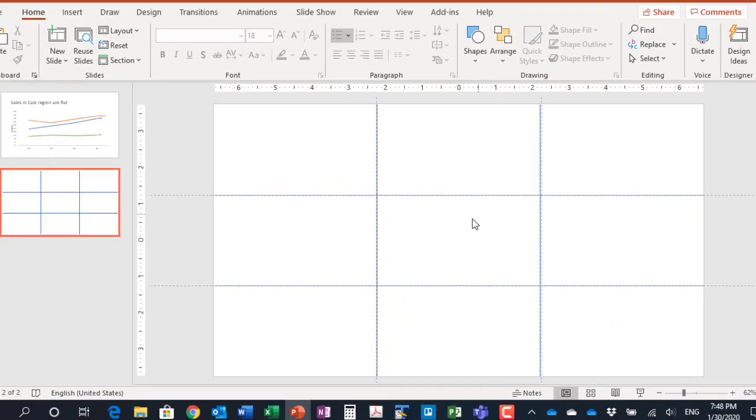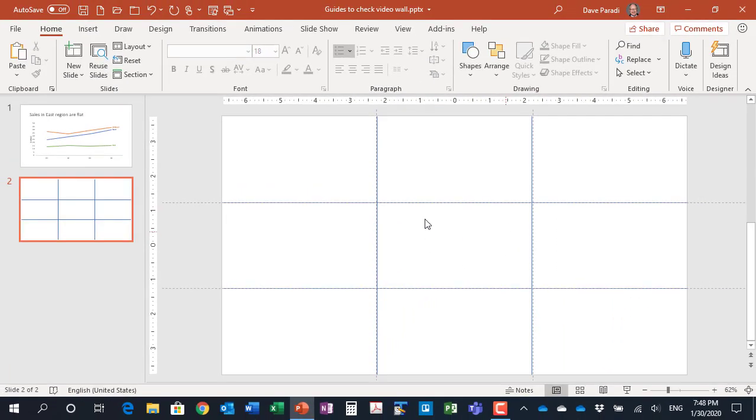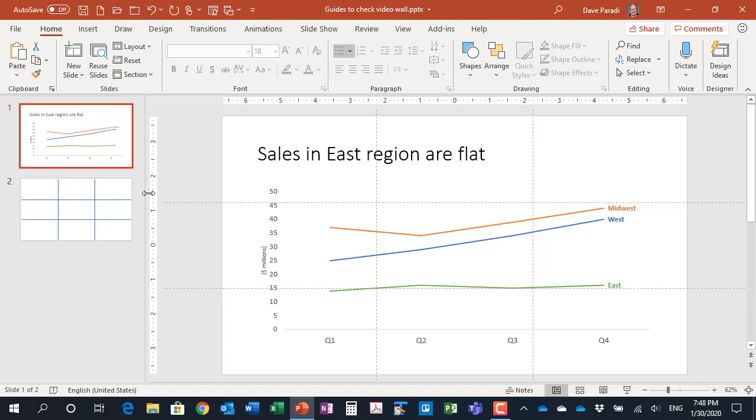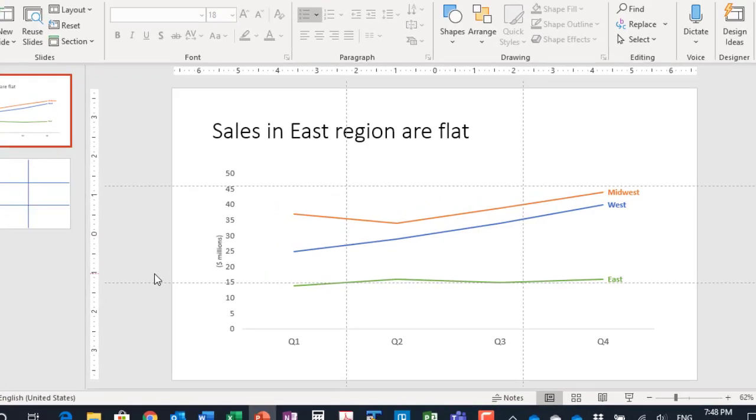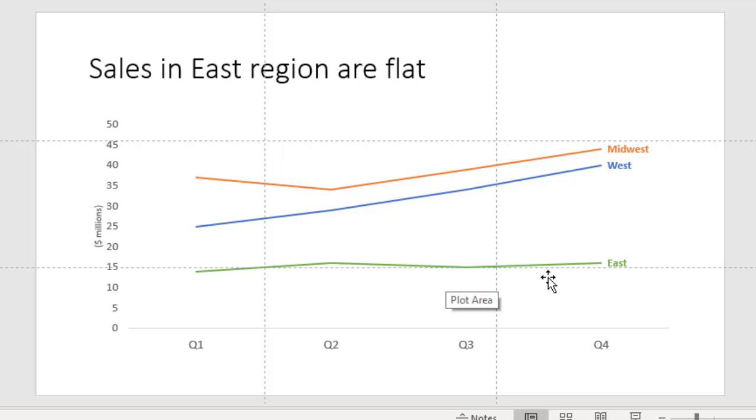So here we're checking that it's lined up, and now when I go back to any other slide, you'll notice how the guides are showing me what is likely going to be removed because of the bezels. And here's my issue. The east line, the green line, which is the most important line because our slide is talking about sales in the east region being flat, that line is likely going to disappear because of the bezels of the various monitors. So now you can decide what you want to do.